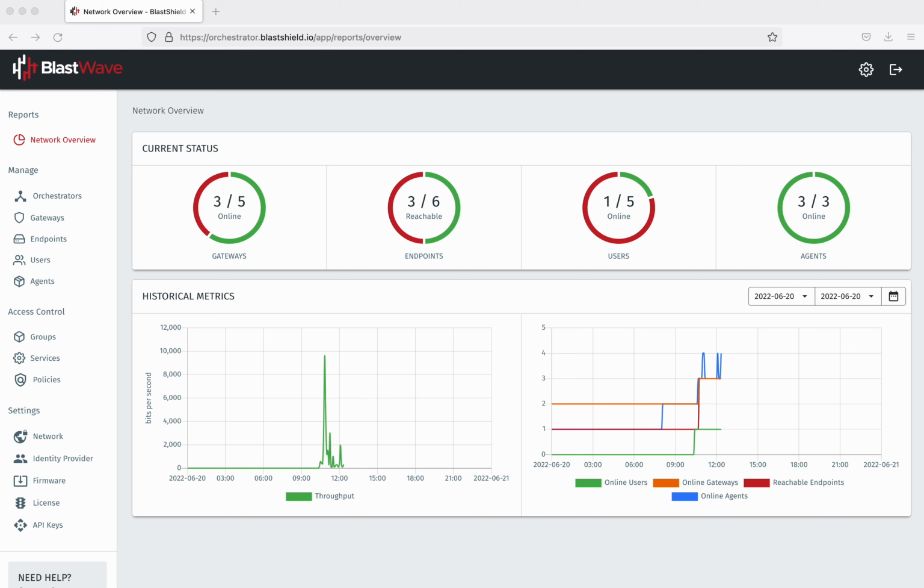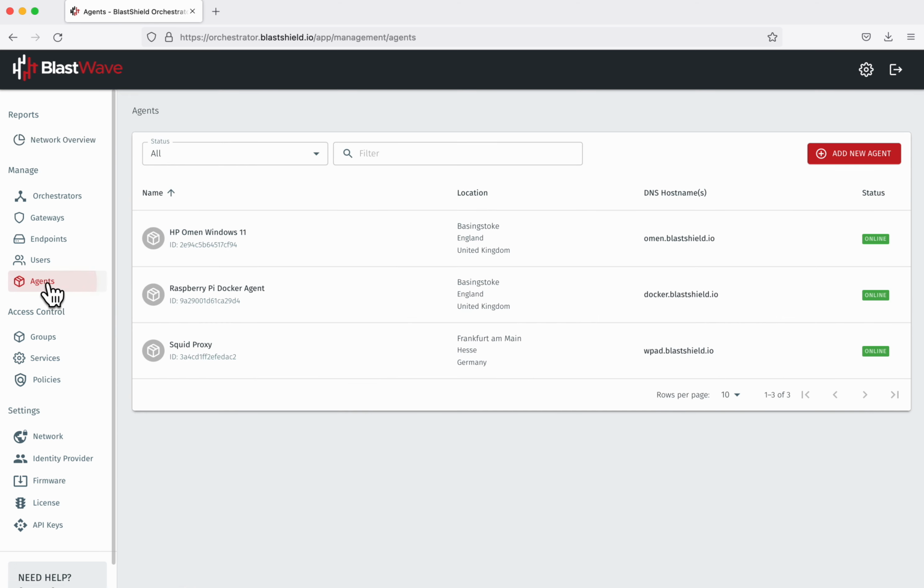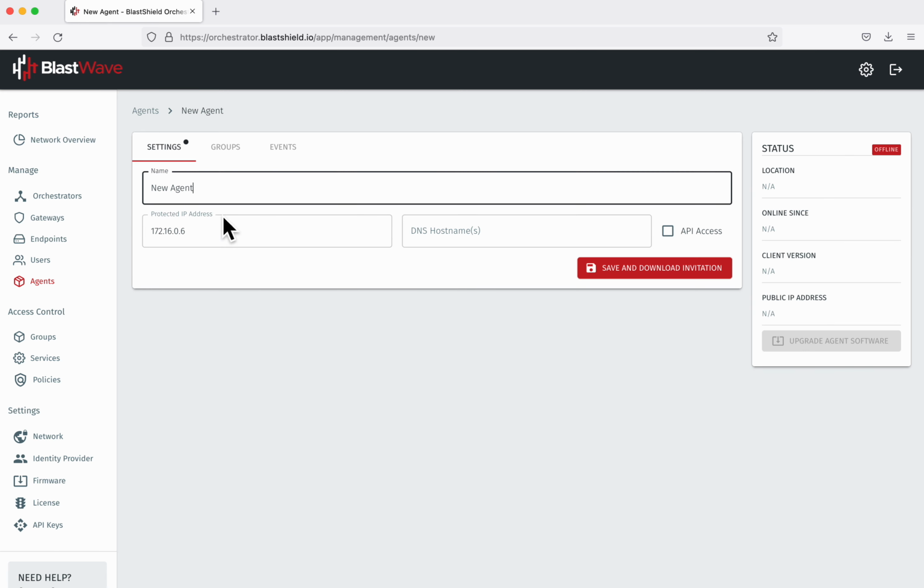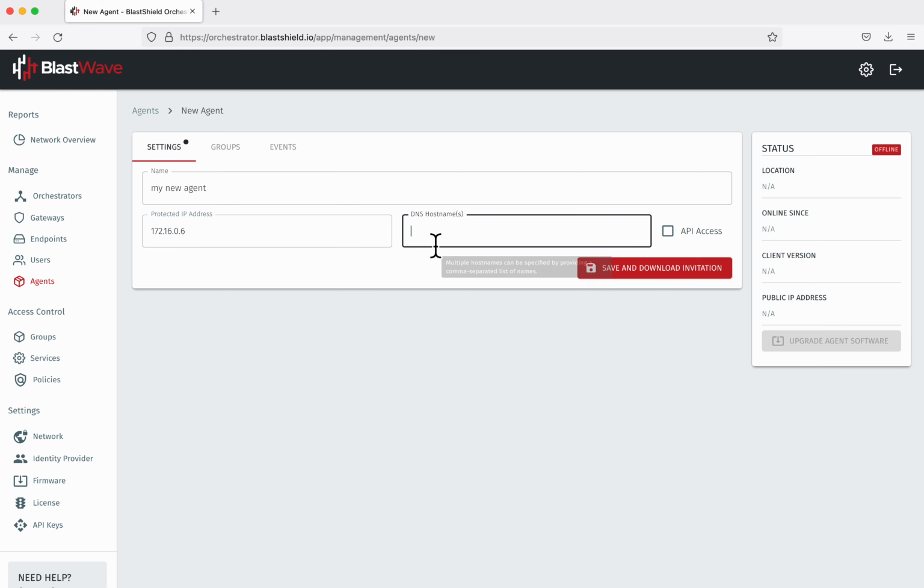To add a BlastShield agent on a Linux server, first go to your Orchestrator. In the Manage menu on the left, click on Agents, then click the Add New Agent button at the top right. Give your new agent a name and optional DNS hostname.